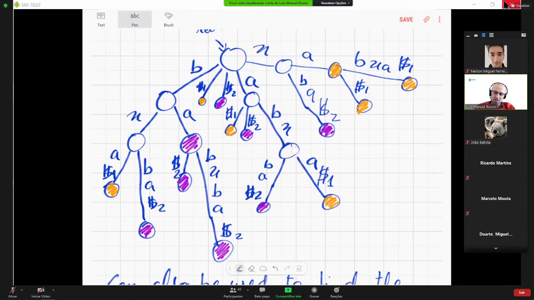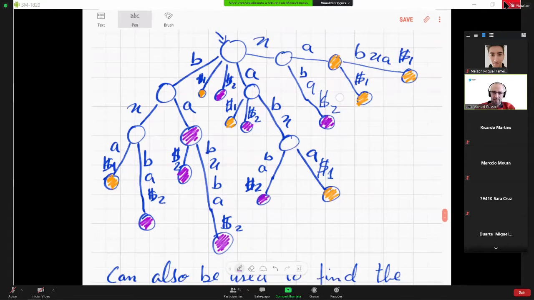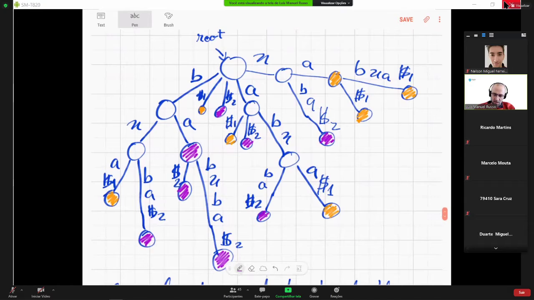But for example, this node over here is not painted. Why is it not painted? Why is this node ABX not painted? Because it appears both in S1 and S2. I didn't paint it because its children have two different colors. This one I did paint because both of its children had the same color, but this one I didn't paint.